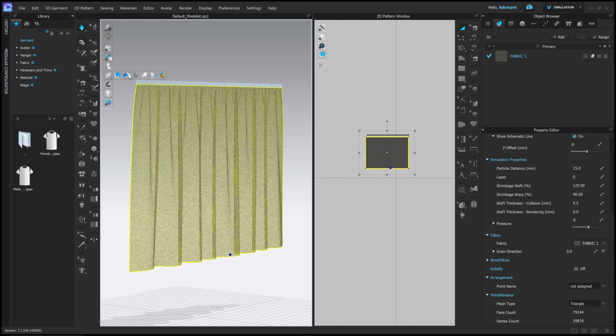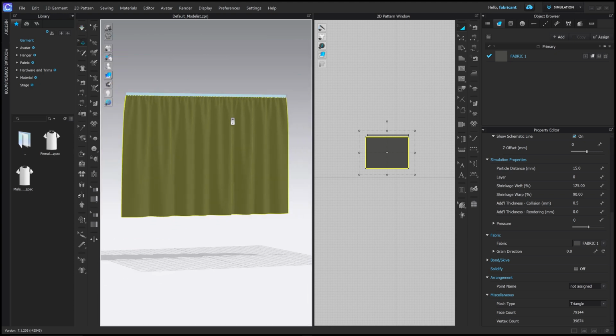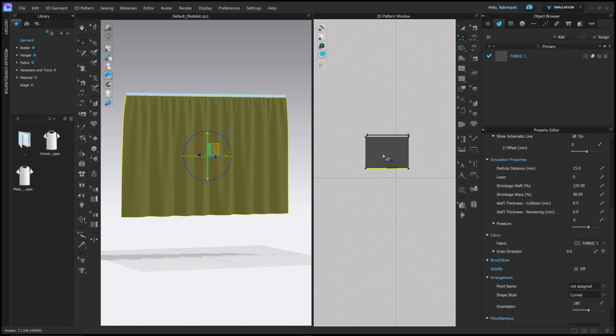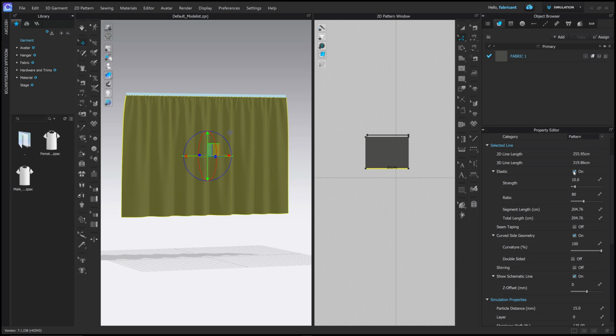I'll set the view back to thick so I can see the whole fabric, and I'm going to look now quickly at the elastic tool. So if I go to the edit pattern tool on the right side or press Z on the keyboard, and I choose the bottom edge of this piece of cloth here, just the single edge, and back in the property area on the right side, I choose elastic and select the elastic option.